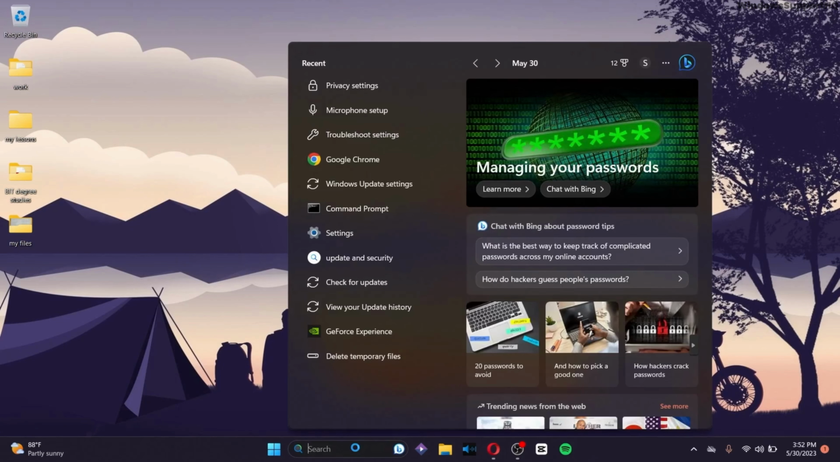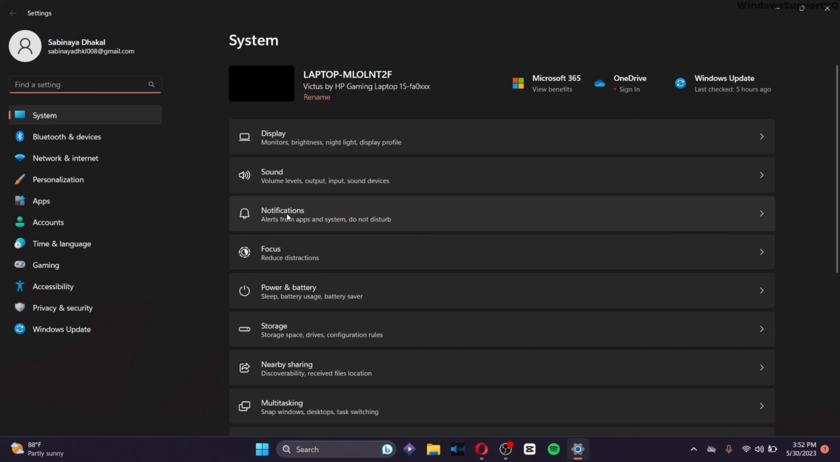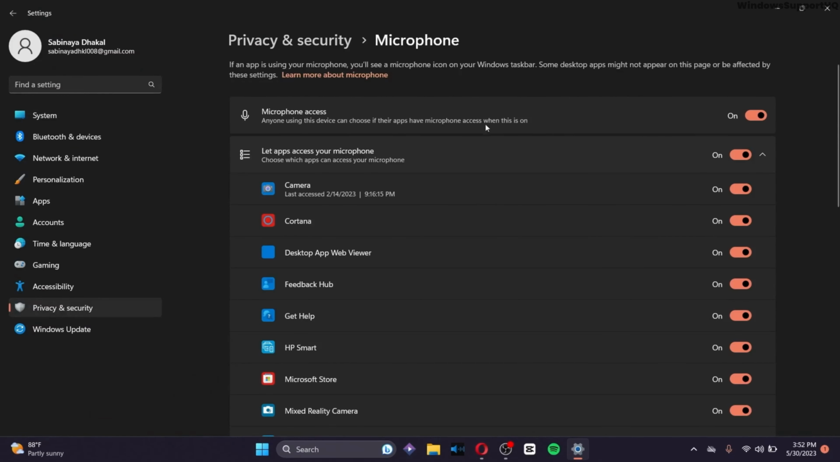on it and click on settings and go to settings. Now go to privacy and security right here, scroll down and go to microphone. Now make sure that this option right here is toggled on. Make sure that the apps have microphone access. You can even choose the microphone access for the specific apps for which you want to use the microphone.